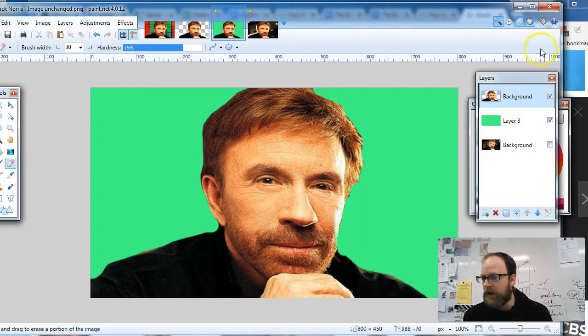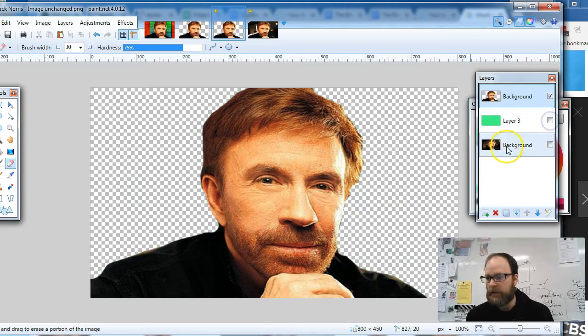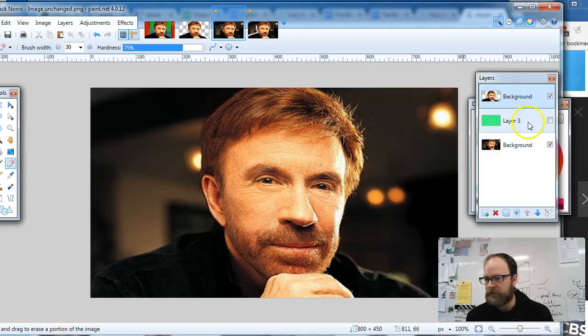Okay, so now we've got our Chuck Norris, and now all we need to do is add a layer behind him, and it will look like he's in the original picture, but that there's text. So we add a new layer, drag it down, and we select the text tool.